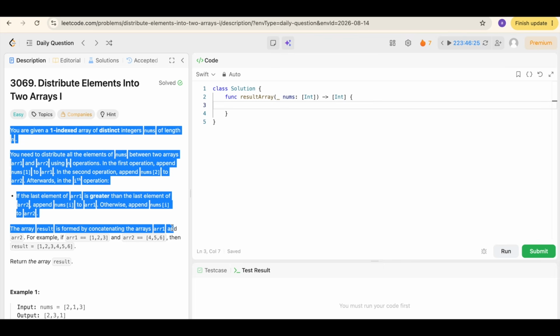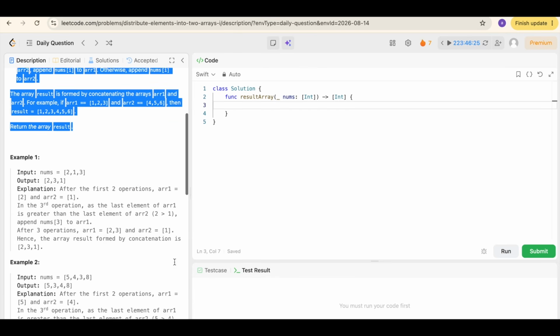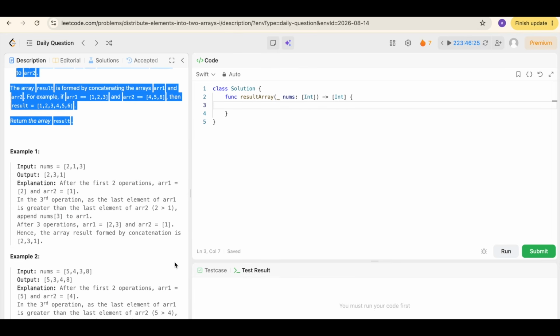The array result is formed by concatenating the arrays R1 and R2. For example, if R1 is equal to an array of integers 1, 2, 3, and R2 is equal to an array of integers 4, 5, 6, then the result is an array of integers 1, 2, 3, 4, 5, 6. Return the array result. All right, y'all, that may seem a little bit confusing at first, so let's take a look at these examples just to make sure that we are doing this question correctly.